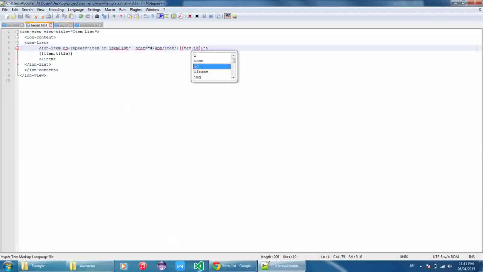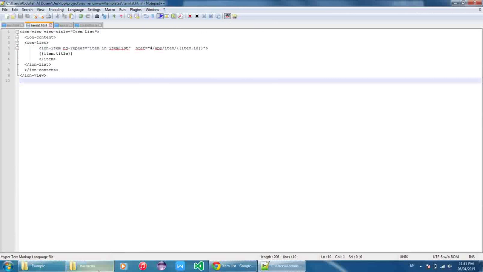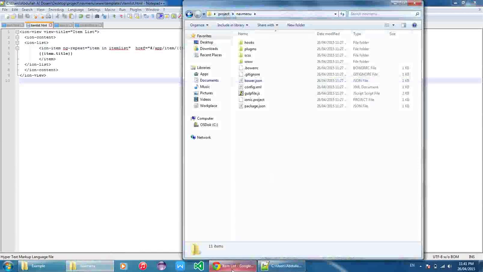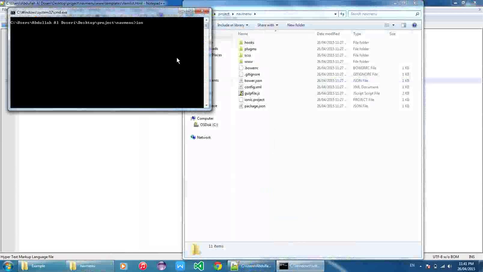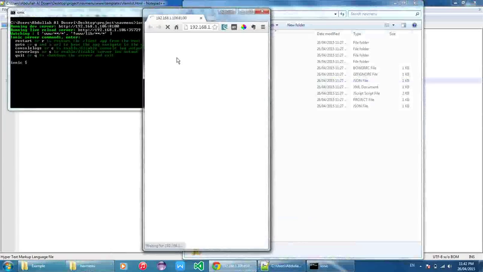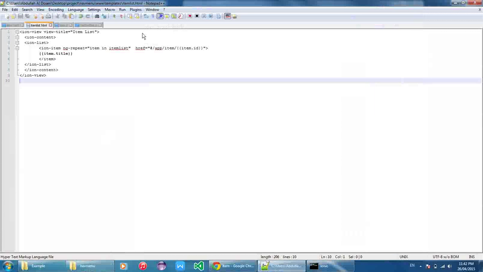Let me open that one. I want to just go to it, sorry. Nav menu. I will run it again. Open command here. Ionic serve. If I click on it, it goes to the page. It passed the ID. How can I know that it passed the ID? See here, the ID has been passed, which is 2, 1, 3. I also can pass any other information like title maybe.